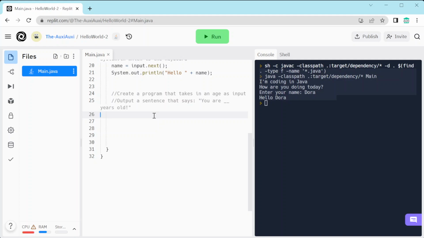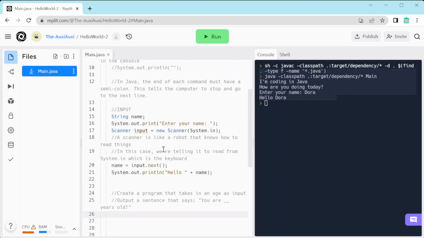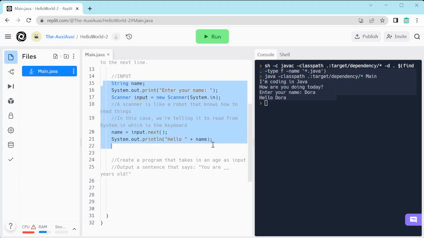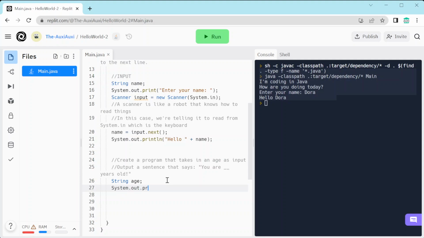Alright, welcome back. To start it off, it will look a lot like what we just created up here. So we'll have a string age, and then we'll have a sentence that says, please enter your age. This is technically not necessary, but it does make it a lot more user-friendly. Sorry, did I say name? I meant age. Don't forget your semicolons.